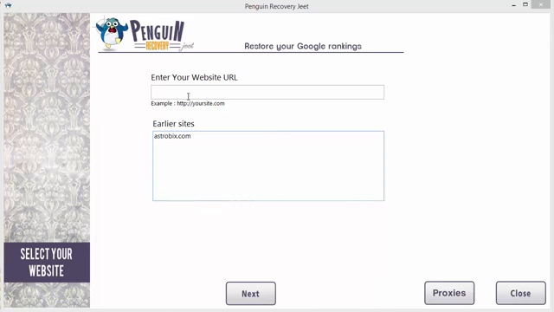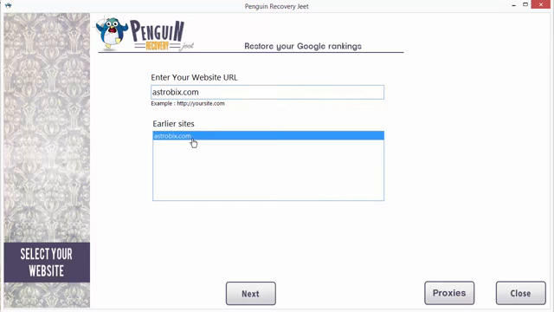Alright, the first thing you need to do is enter the URL of the website that you want to remove the penalty for. You can either enter it over here, or if you've worked with Penguin Recovery Jeet before on that website, it will be listed in the earlier sites list box. You can click on it to autofill it and then click on Next.